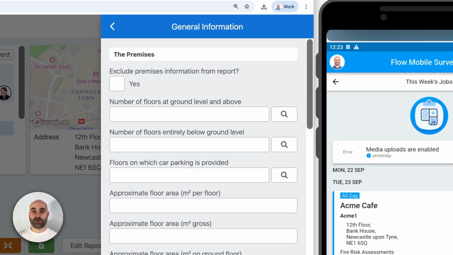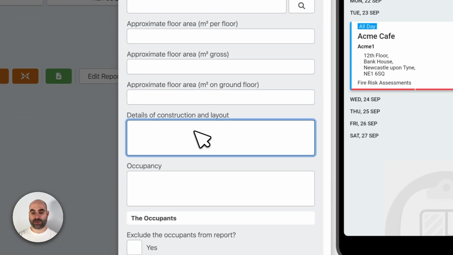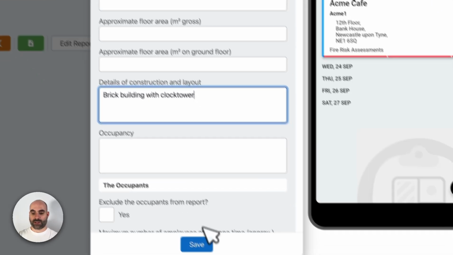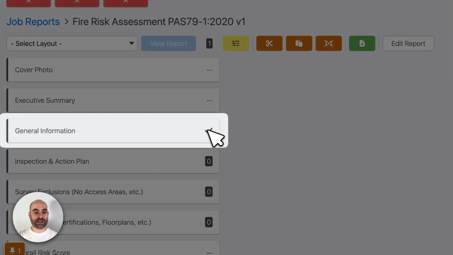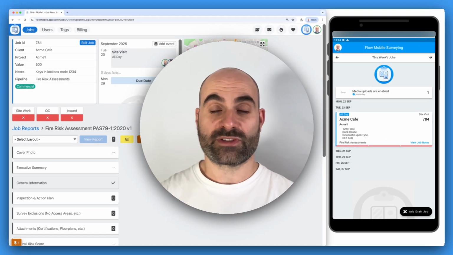So I'm not going to fill all of this in. I'm going to put some basic information about the construction. So I'm going to say brick building with clock tower. Click save. As soon as you complete a section, it will become checked off with this little tick mark, as you can see here. So far, everything we've done has been in the dashboard in the office.